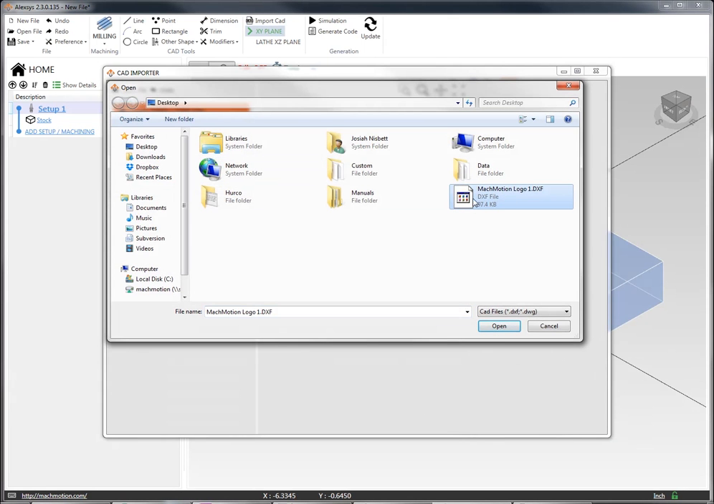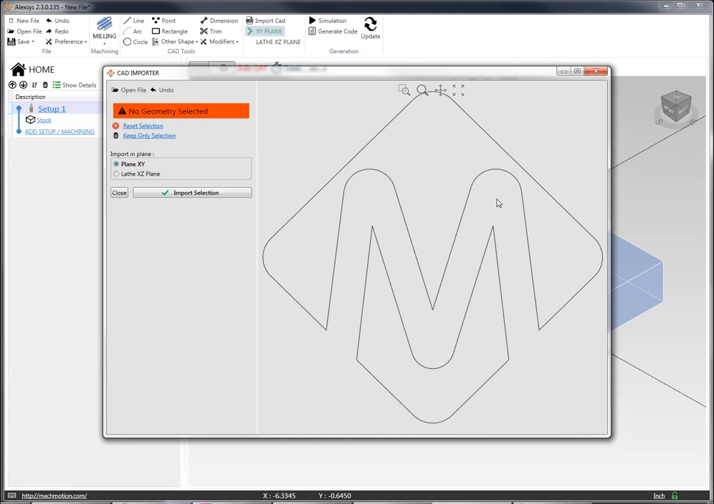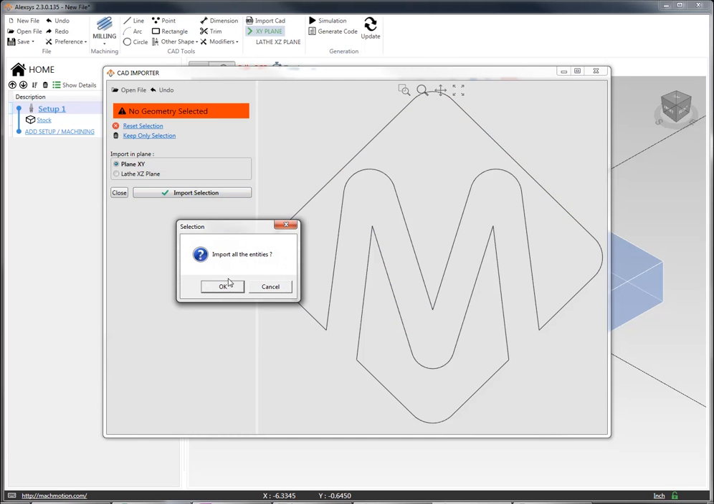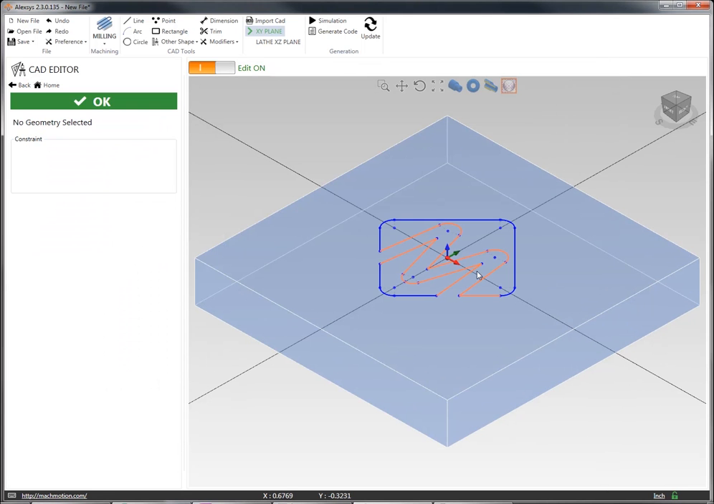So I've got a DXF of our M from our logo, and you can select individual parts of your geometry here, or if you don't have anything selected, then when you say import selected, it's going to use all of the entities from that DXF. So now I've got some geometry on here.